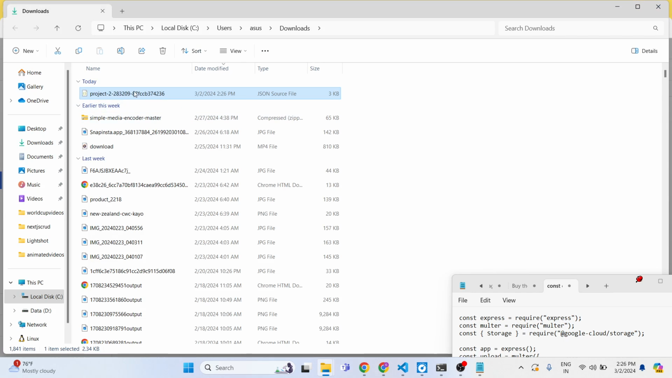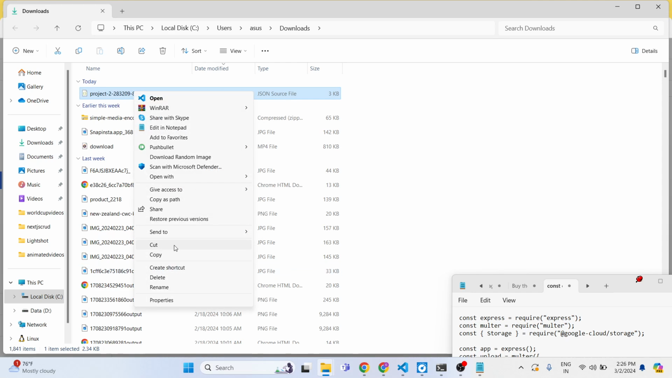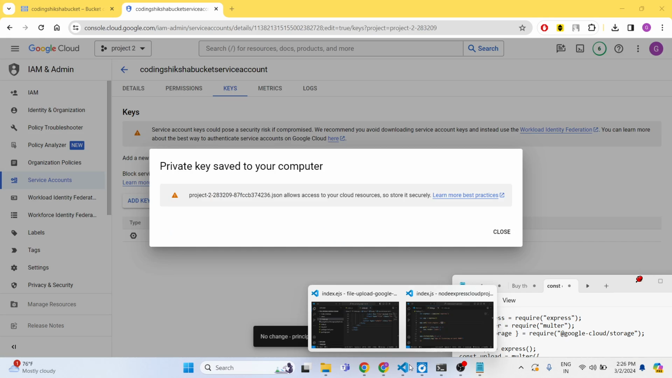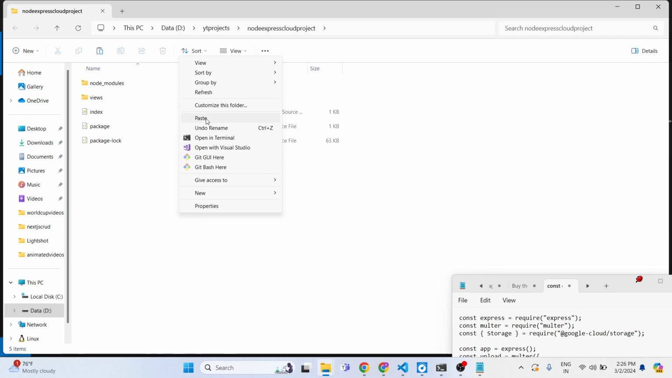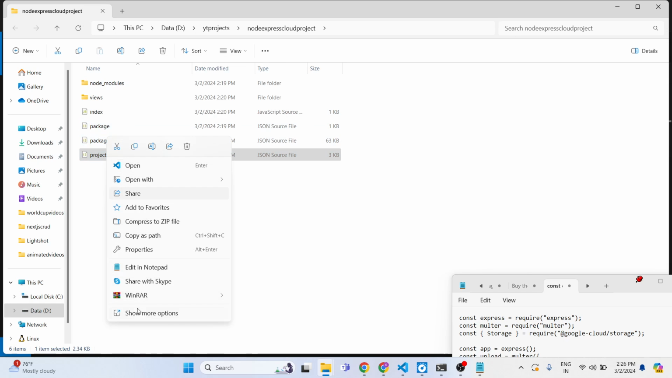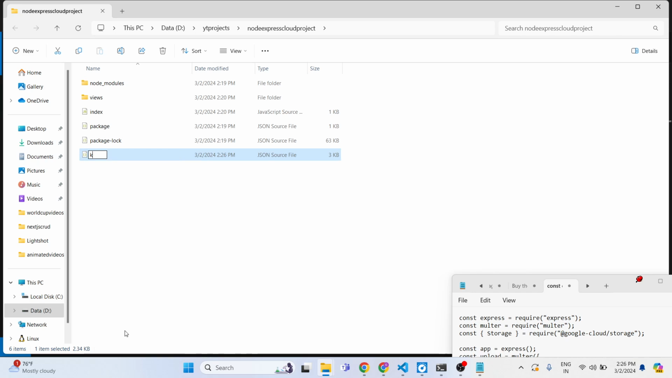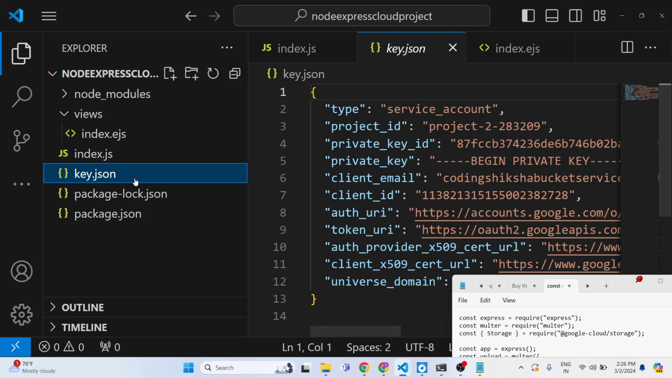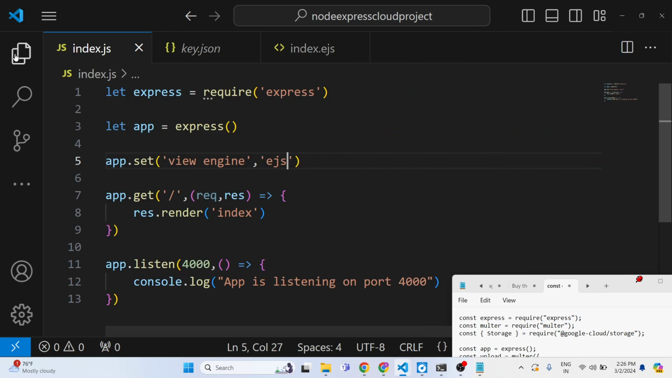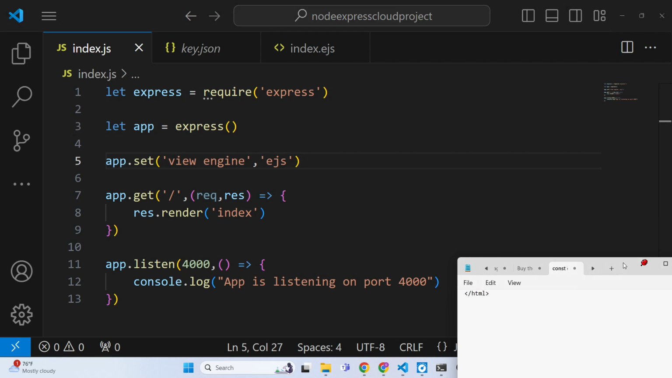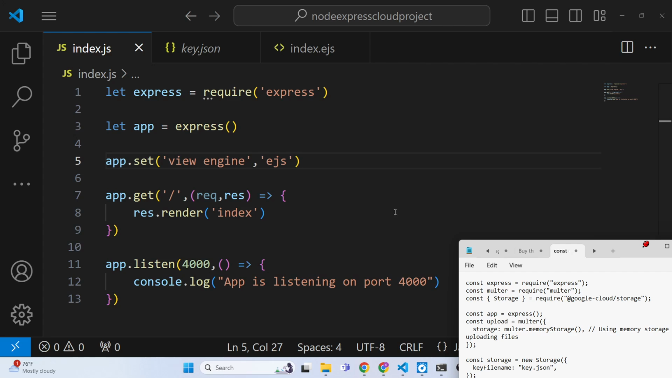You just need to cut this file and paste it right inside your project directory. So paste it here, and I will rename this file, which is a simple JSON file, to key.json. It will hold important information, which is project ID, private key, client email, client ID. All this important stuff will be held inside this service account. So using this service account, guys, we will try to connect to our Google Cloud Storage bucket.